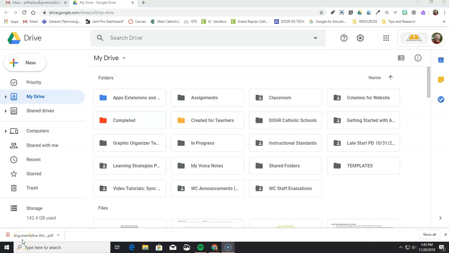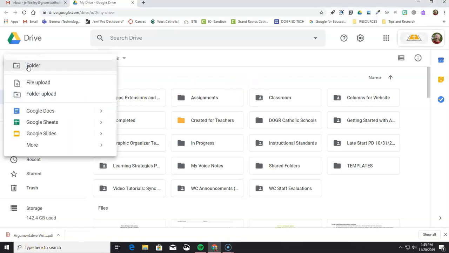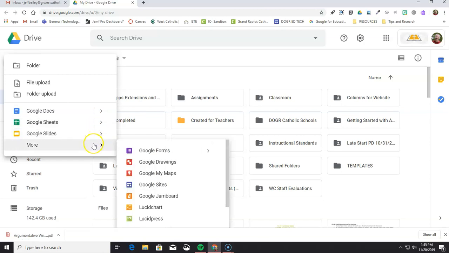So, you are interested in learning how to use Google Drawing to make graphic organizers. Google Drawing is an app that you can find within the Google Drive. If you click on New, scroll down past your typical items and click on More, you'll see that there are quite a few other apps that you can use, but we're going to use Google Drawings today.